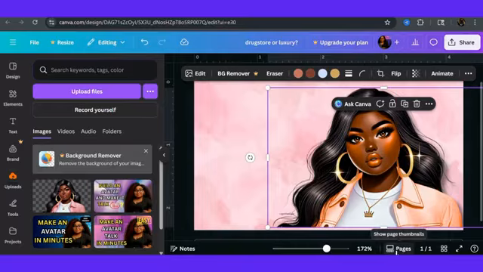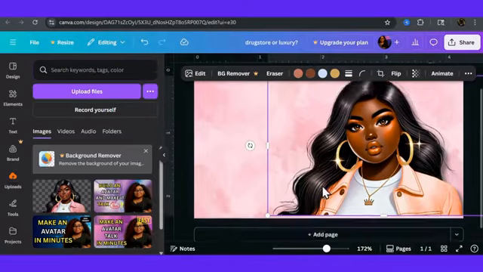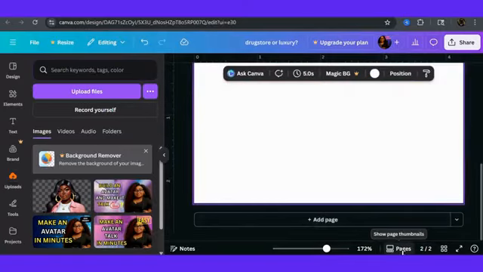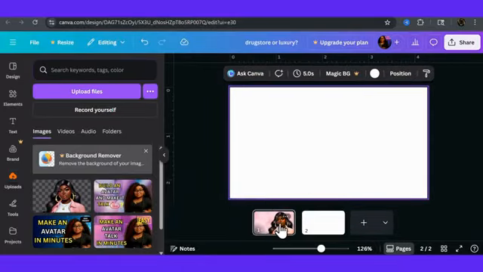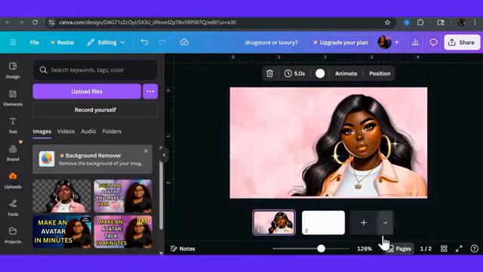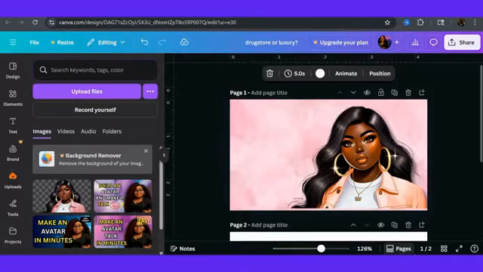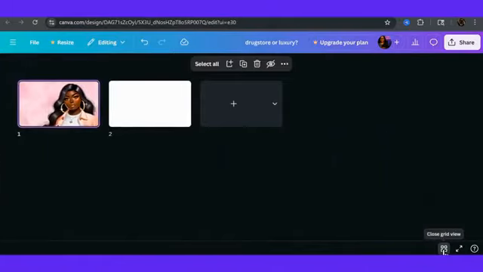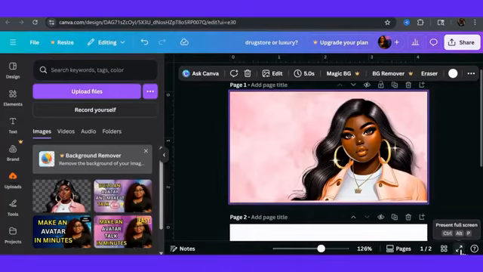This button shows you all your pages. Click it and you'll see everything laid out so you can jump around. You can add new pages from here too. I like the other layout better though, so I'm clicking it back. This shows how many pages you've got, and this next one's grid view. Lets you see all your pages at once.